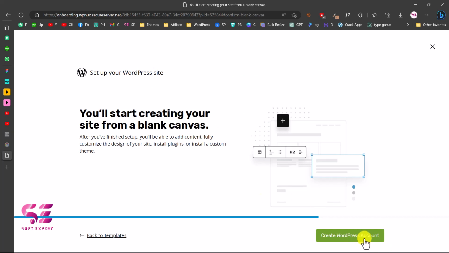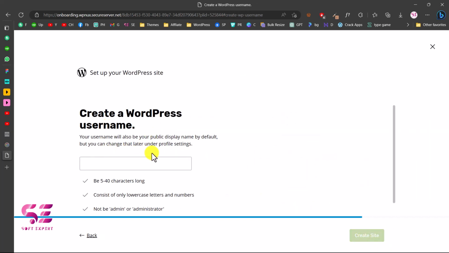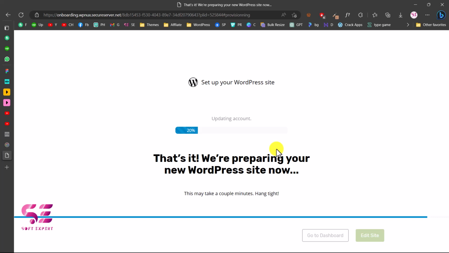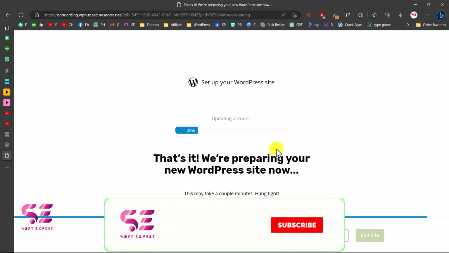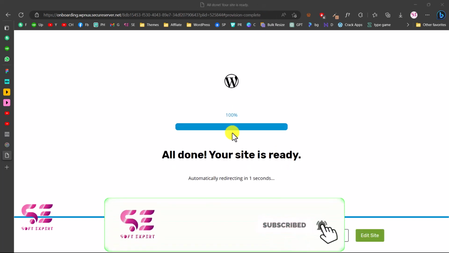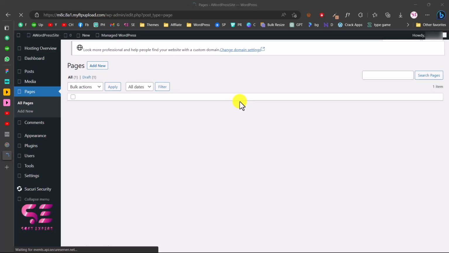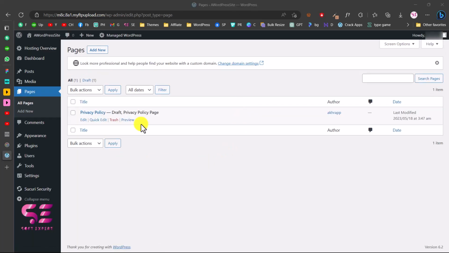So let's click on this and create a WordPress username. And here you can write a username for your WordPress and then click create site. So this will start installing WordPress. Let's wait for this. And you can see all done. Your website is now ready, automatically redirecting you. So this will take you to your dashboard now. And here you can see we are in the WordPress dashboard where we can manage our website. We can install themes and plugins, and we can start building our website.